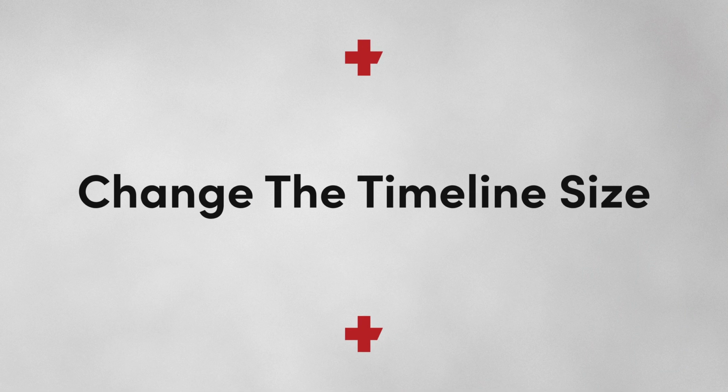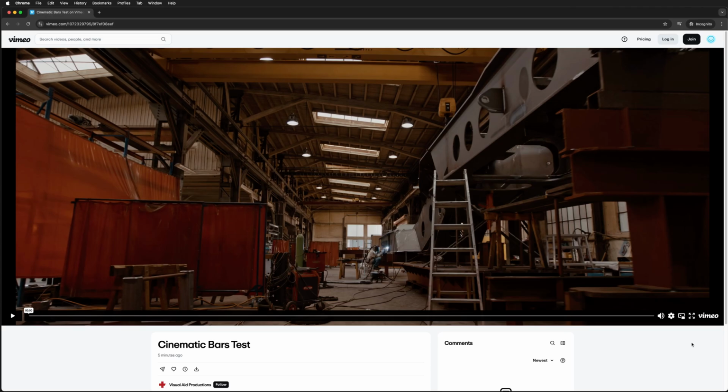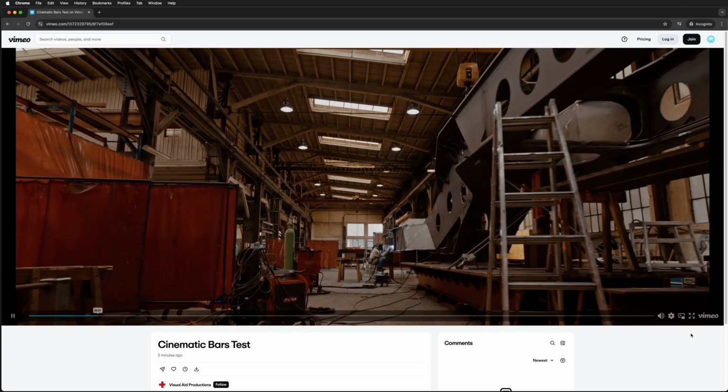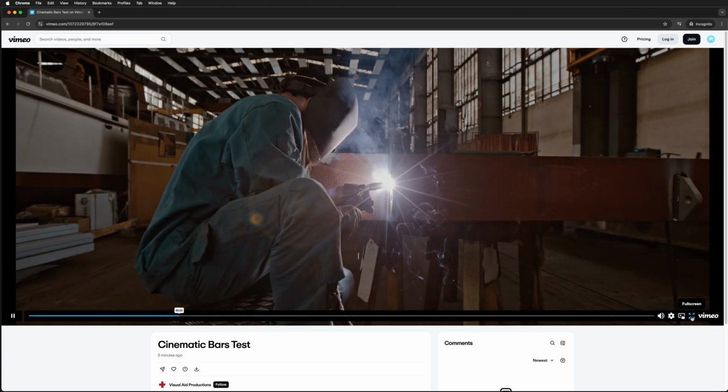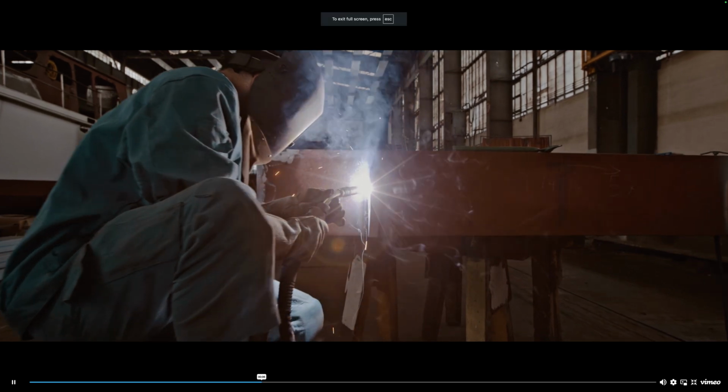Now, the first method is actually not to add them at all. Instead, we're going to change the frame size of our timeline to a different aspect ratio. If you're making a video that will live on a platform like YouTube or Vimeo, you can use this method and they will have no problem displaying them at all.